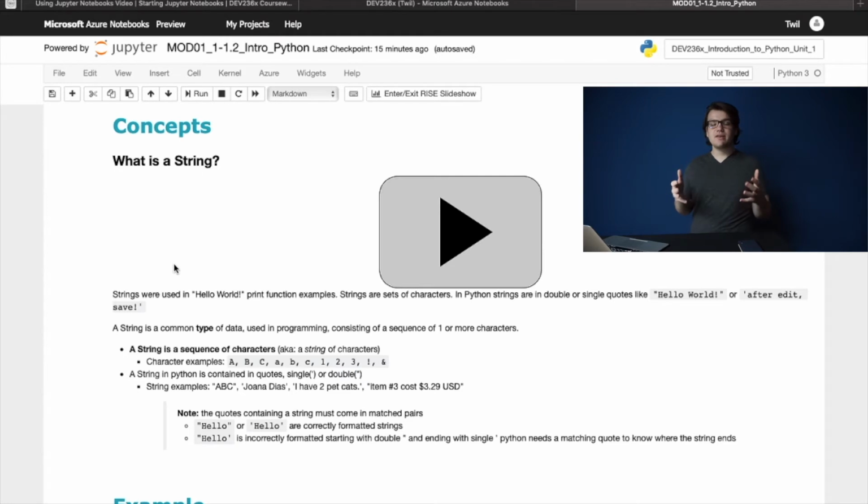So in our second course we'll learn about strings, and a string is a common type of data. You can read it right here. A string is a common type of data used in programming, consisting of a sequence of one or more characters. So here are some examples.